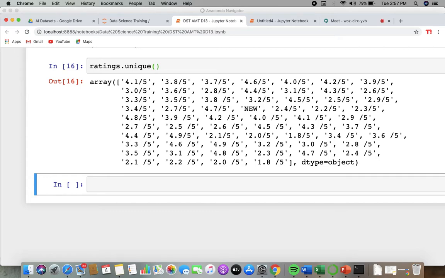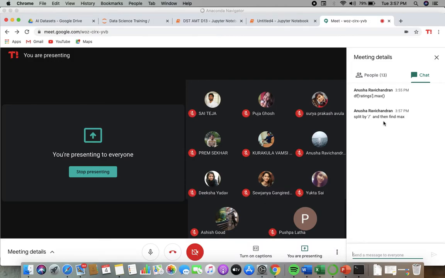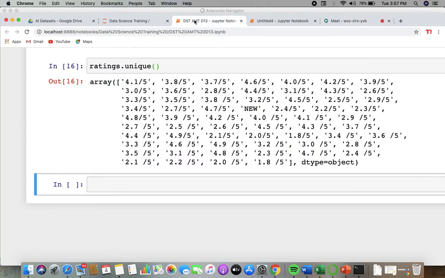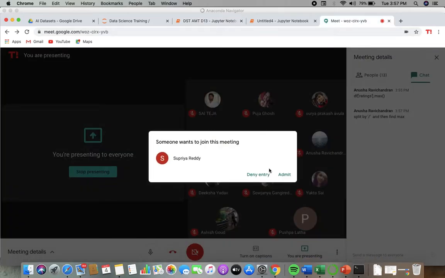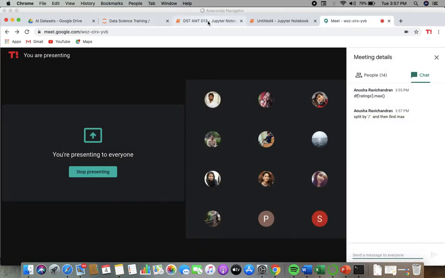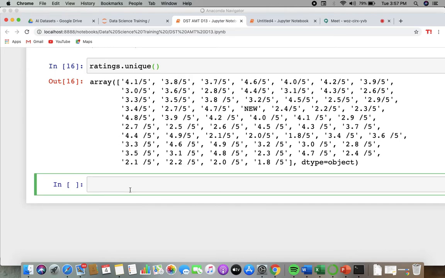For that, you will need to separate the 5 and the slash, right? You need to separate those things, only then you can measure it. Some different methods: split it by slash and then find max, correct? So what will you write? This dot split. Split works in string methods, so these individual values are strings. What will I have to do? Apply some loops over there and then we can solve it.